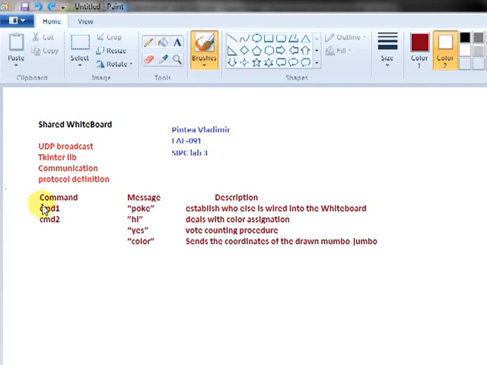So this is why we defined several commands. One was the poke command, which sent the poke message in order to establish who else is connected to the whiteboard. The hi message is the second command, which deals with the color assignation. The yes message started the voting and vote counting on the right click of the button. And the color message sent the XY coordinates drawn on our whiteboard.